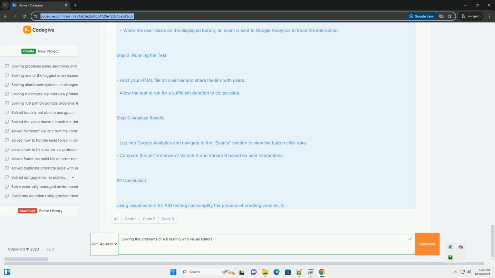Conclusion. Using visual editors for A/B testing can simplify the process of creating variants, but it's essential to address potential issues such as tracking, randomization, and analysis. By integrating backend solutions and analytics tools, you can effectively conduct A/B tests and derive meaningful insights from your results. This workflow and code example should help you get started on implementing A/B testing in your projects.